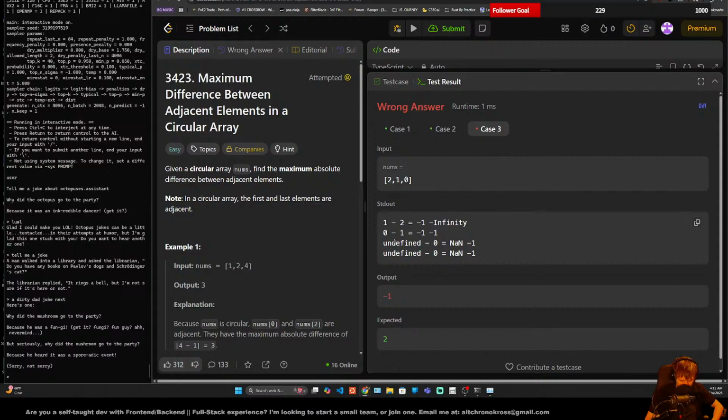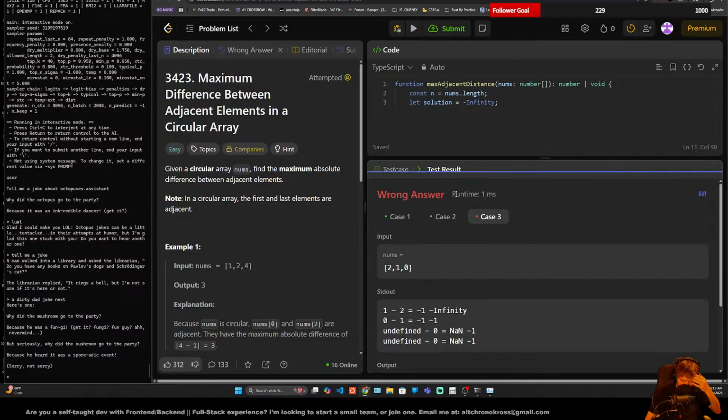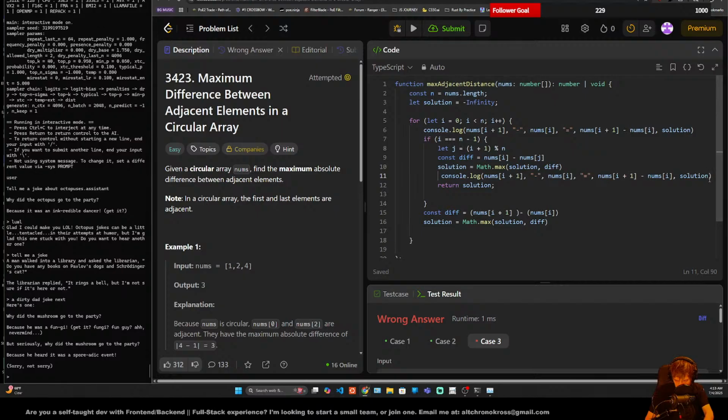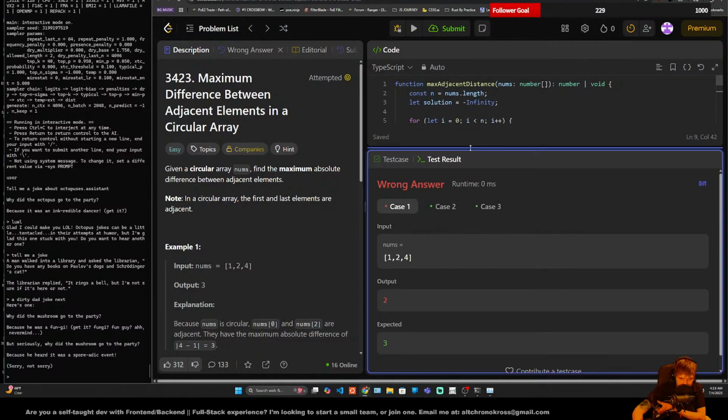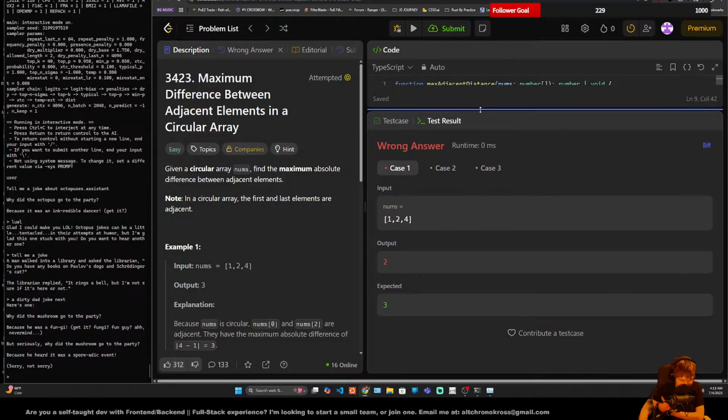Wait, 0 take away 1. Oh, I keep looking at the wrong thing. 1 take away 2. 0 take away 1. Actually, that's right. And then it's 2 take away 0, which would be 2. So, I think it's my if here. It's the other way around with the if statement. That's all I got wrong right here. So it's nums j take away nums i. That should fix it. That's called debugging with console log. Oh, it messed up the first one though. What?